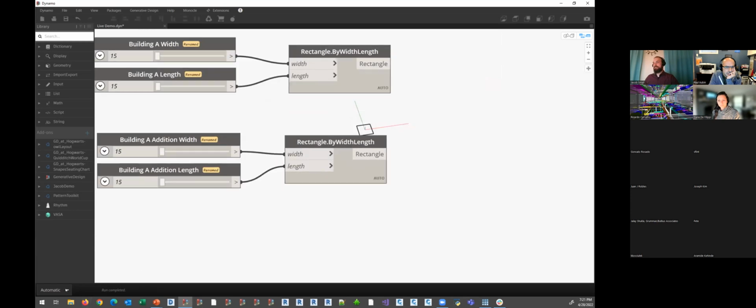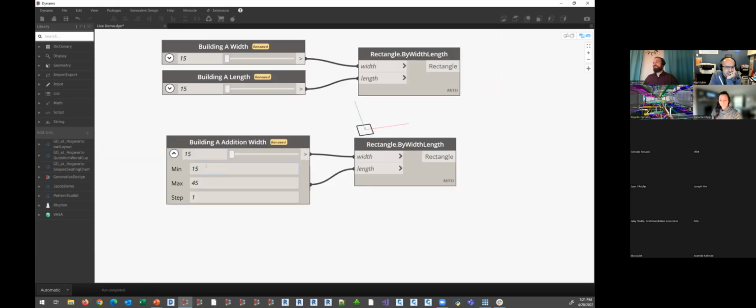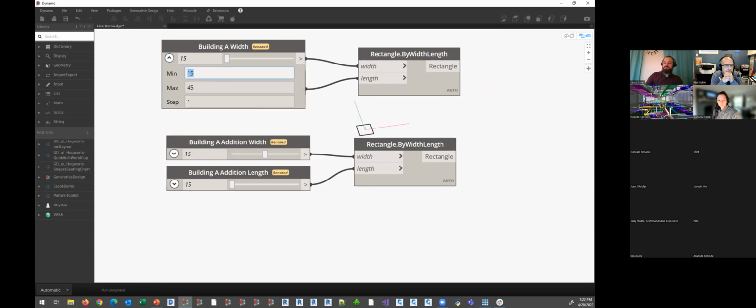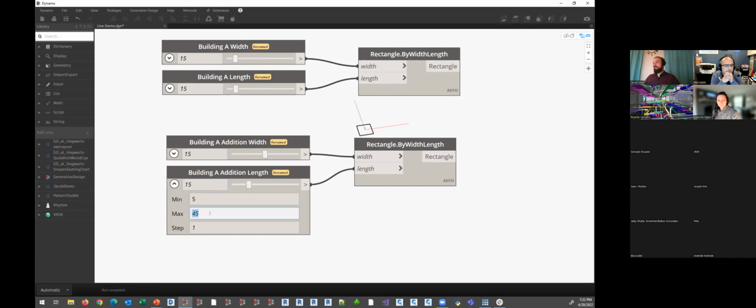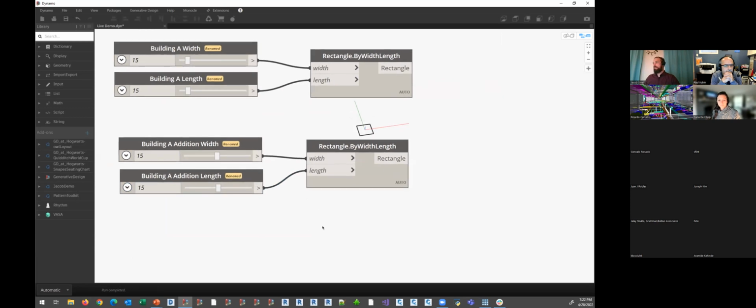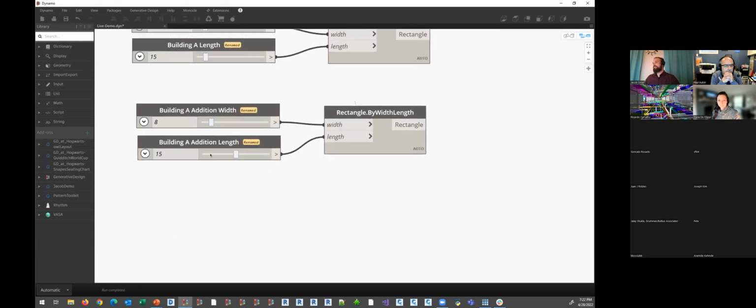So now I've got two rectangles, right? And this addition should probably be a little bit smaller than that. So let's go 5 and 25. You know what? I like to keep numbers sort of common sense. So I'm actually going to change this to 10 and 50. So our addition will be at most half the size of the main building, 5 and 25. And we'll change the size on this.